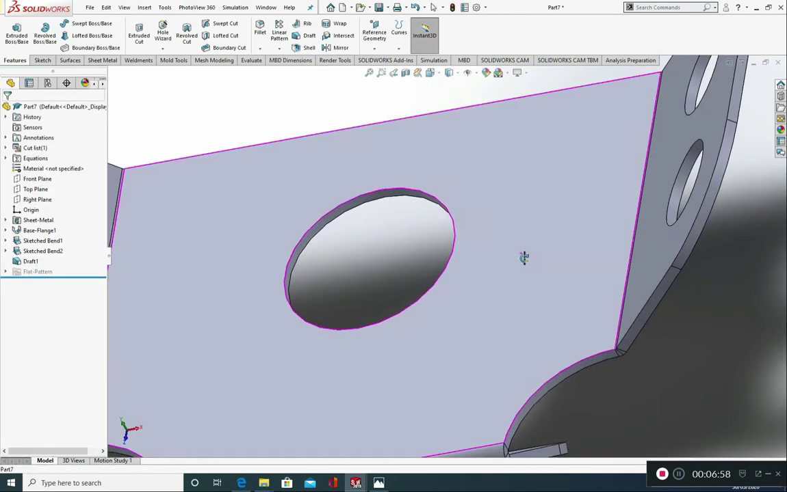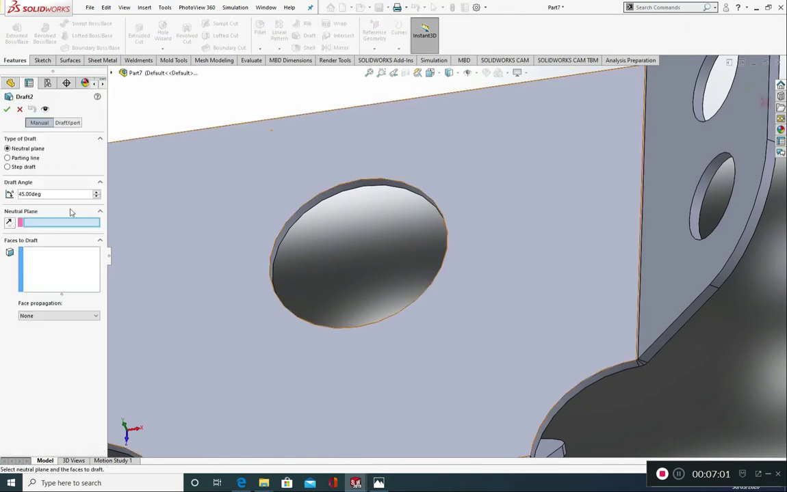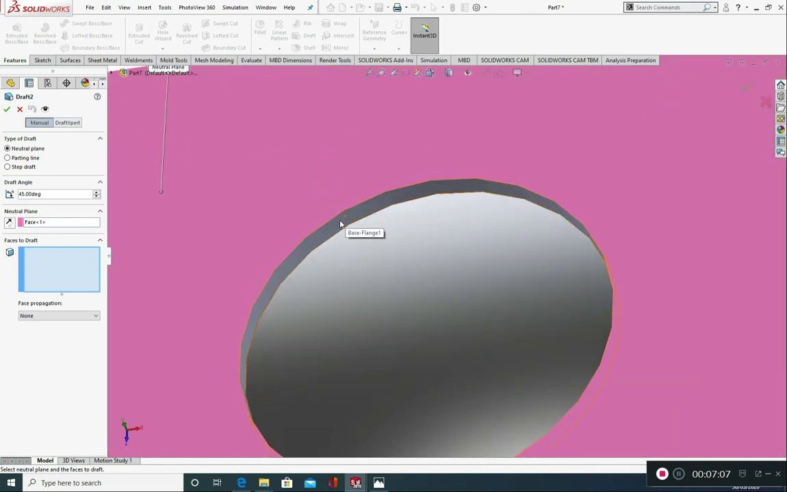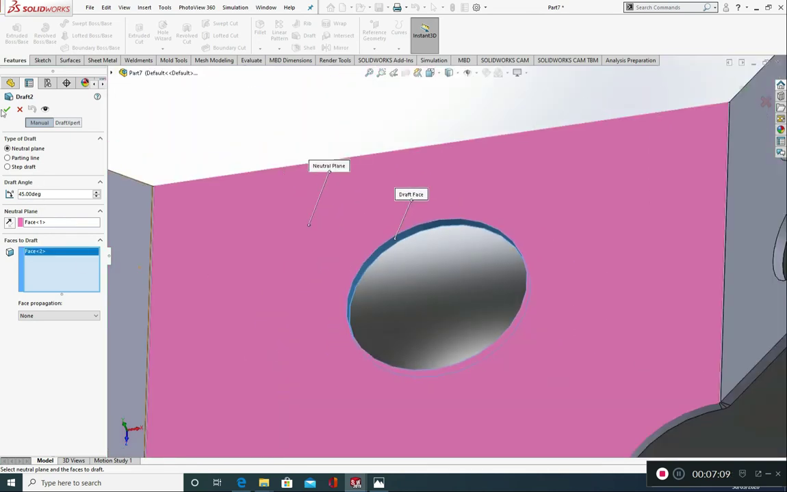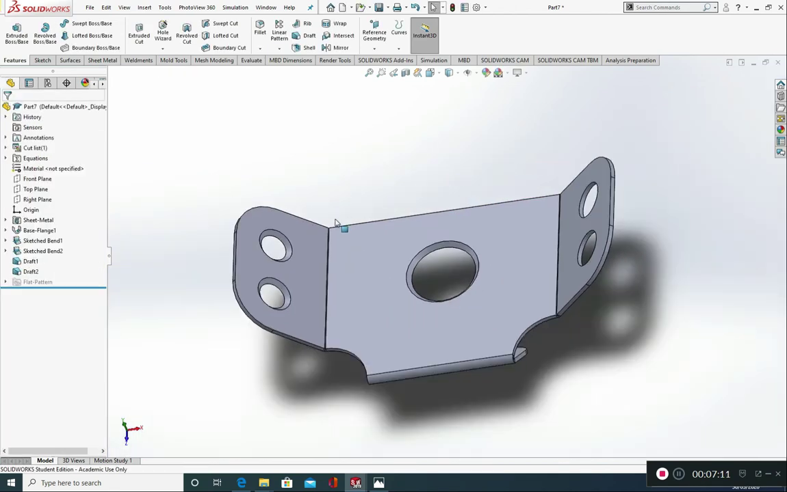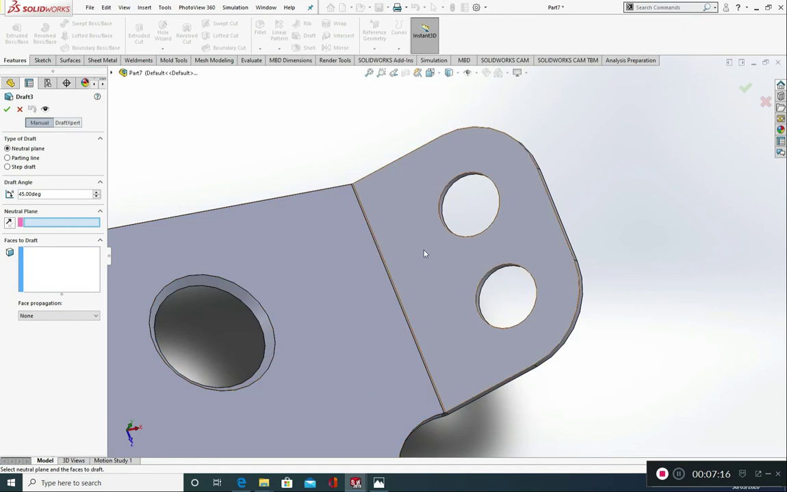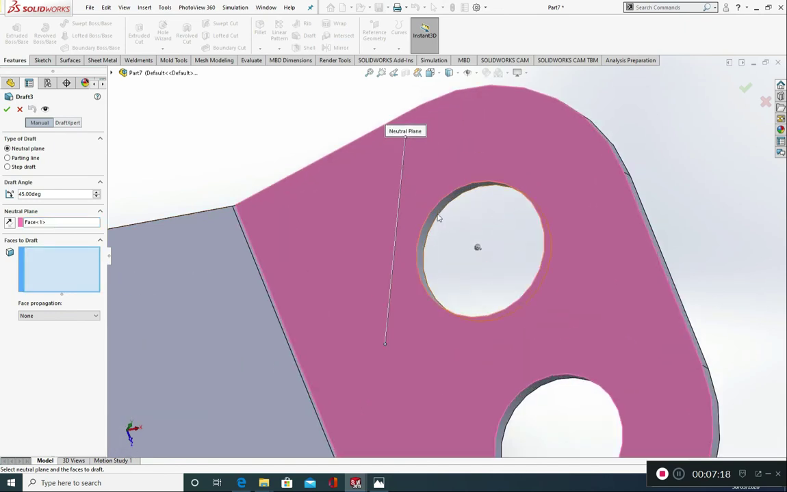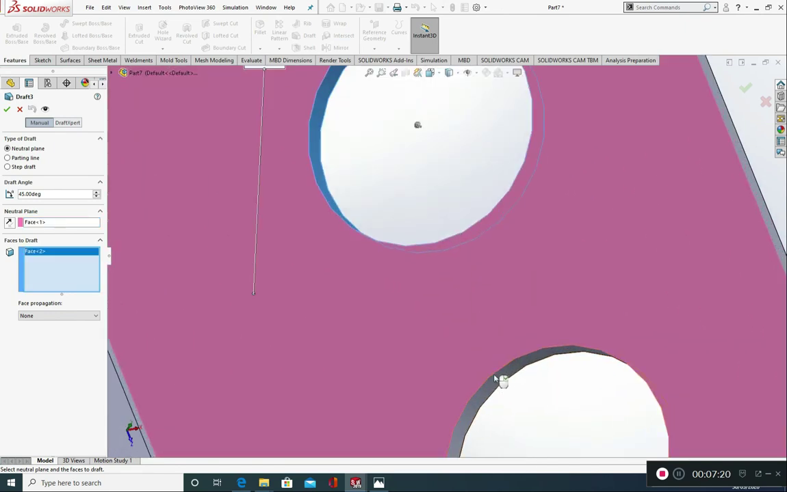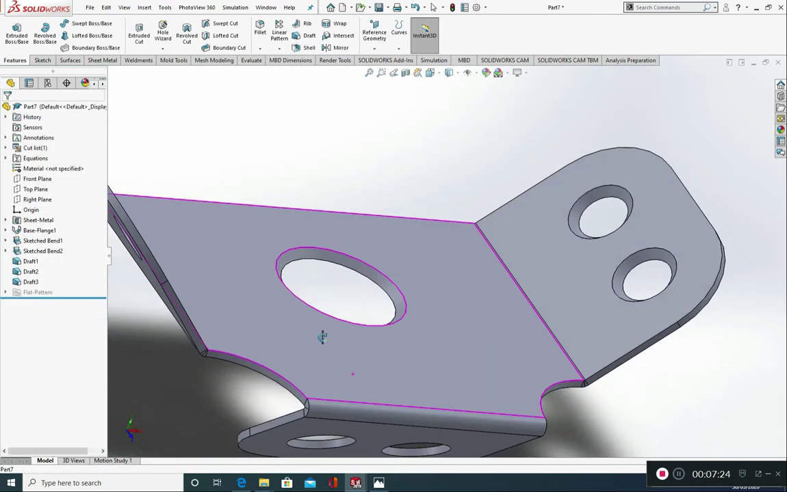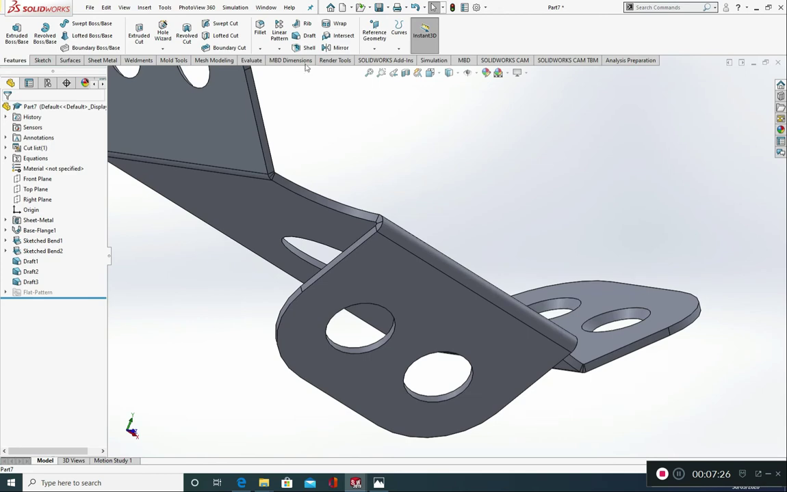Same again for the rest of the circles. So draft angle, neutral plane is this one, faces to draft is this one, and 45 degrees and tick. Okay, so just go along with me now and complete the rest. And the final one.